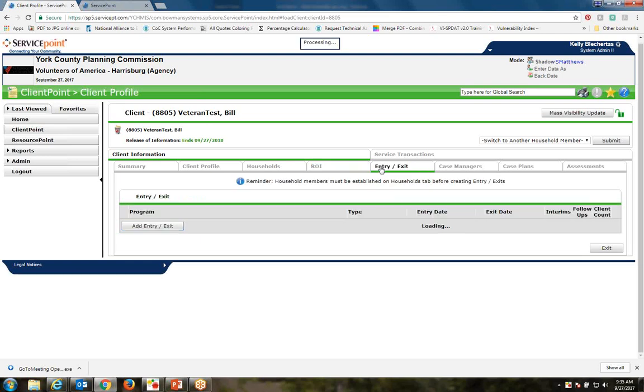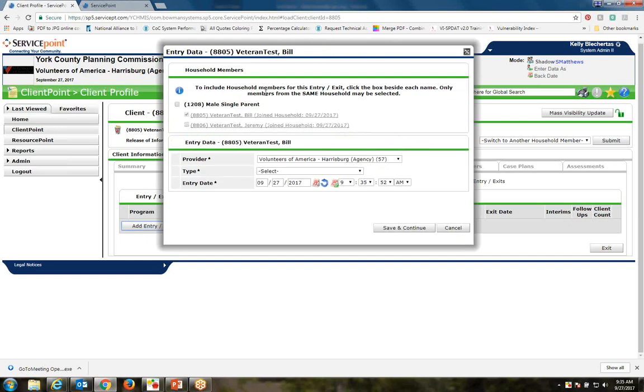Next up, of course, is your Entry-Exit tab, and this is where sort of the heavy lifting starts. I will tell you that if a person is already in the system, they've already been served by agencies in York County, you will see a list of projects here, and entry dates and exit dates, and that's fine. The only thing you'll ever want to go in and edit is your VOA heading programs. So you'll add an entry exit for the VOA program. And again, you'll see that it offers you the whole family so that you can work on everyone in the family at the same time.